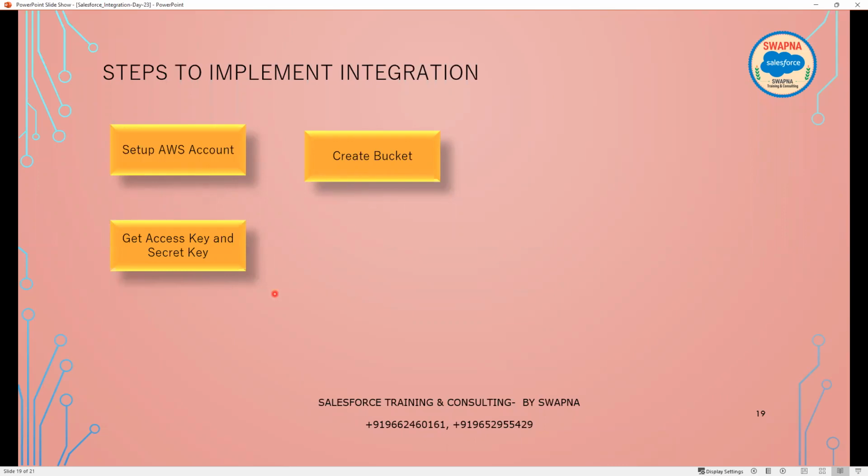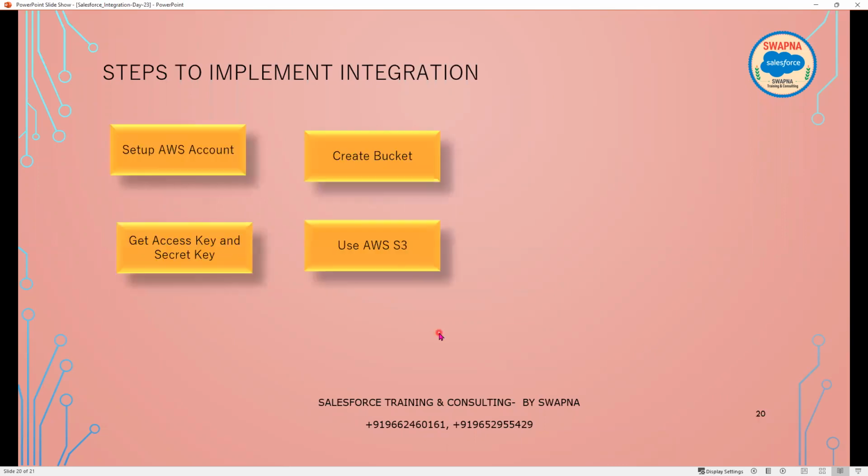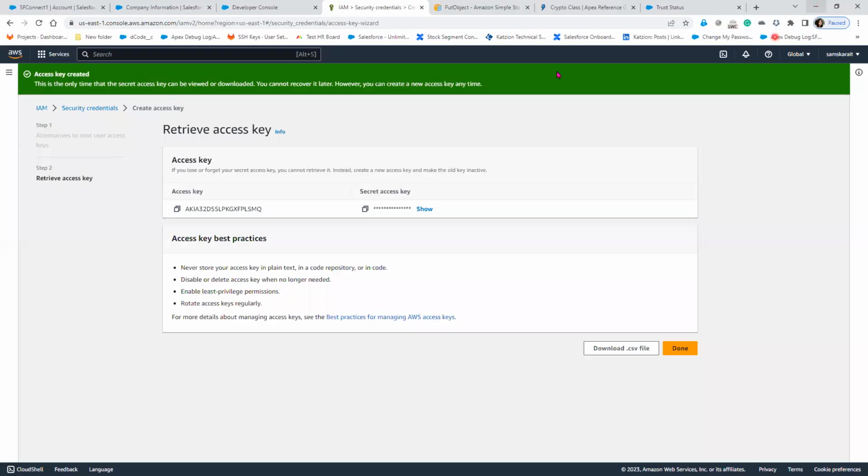Now it's time to see how to use my Amazon S3 in the Salesforce. Basically, before I go to the Salesforce, we need to understand the API documentation of Amazon, and what things we need to implement.